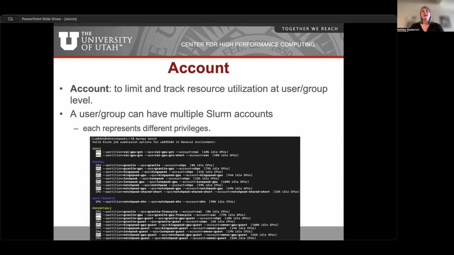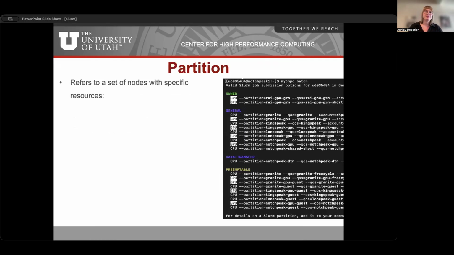An account is a Slurm account, and really all it's used for is tracking resource utilization at a user or group level. And so typically these will be named after your research group, but they can have multiple different privileges. And so you might see that naming convention isn't always followed.